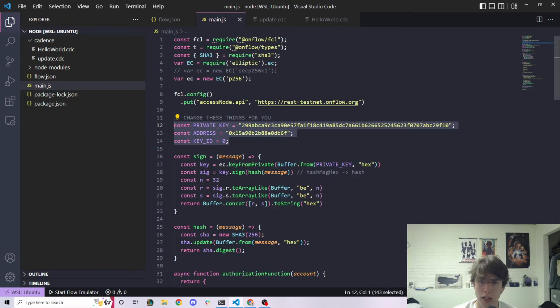So you have to change these three things right here in order for this to work for you. Replace private key with your private key. Replace address with the address of the contract. And the key ID is usually 0. If it's just a normal account, it's 0.